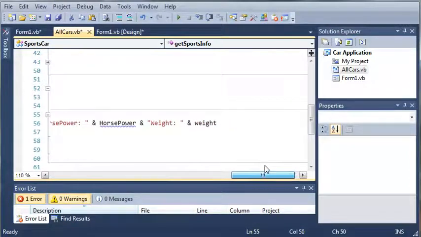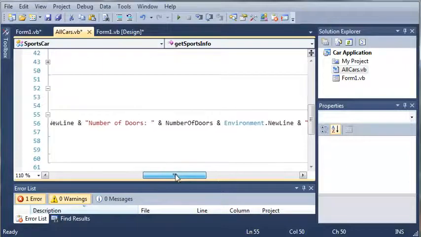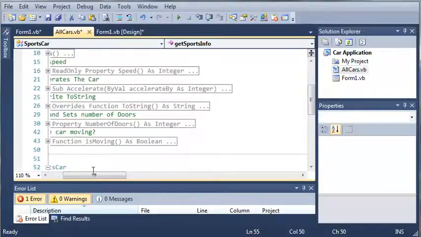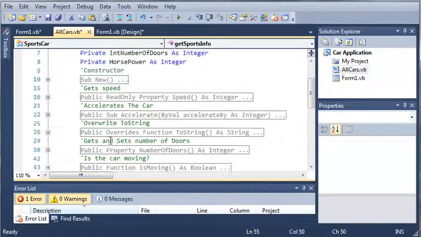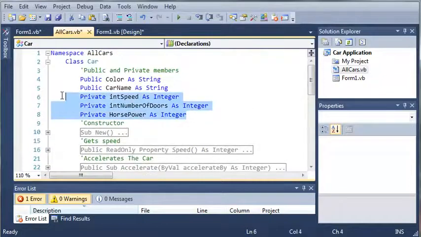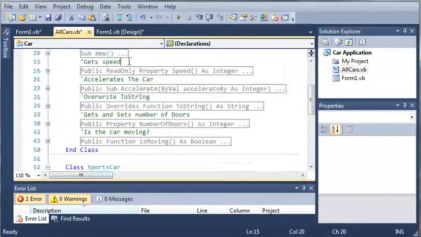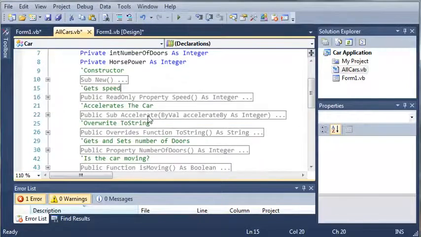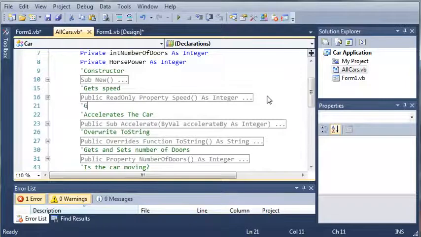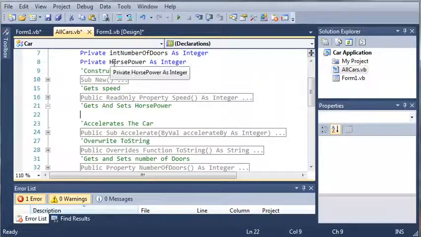Now, the reason we're not getting any errors is because the sports car inherits everything from car. So whatever is in car, we can use it in sports car. Now you can see we do get an error on the horsepower because we made that private. Now let's come up here and we will make a property to get or set the horsepower. So gets and sets horsepower. And for this we'll just add int horsepower right here.